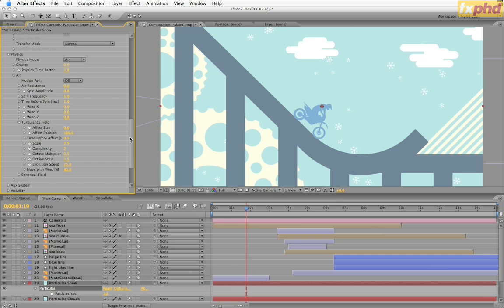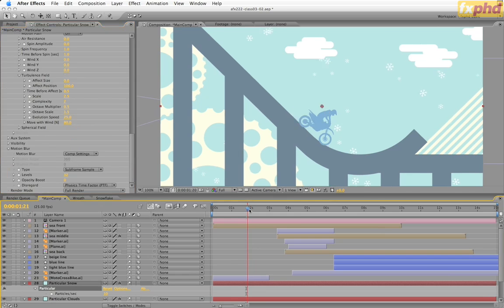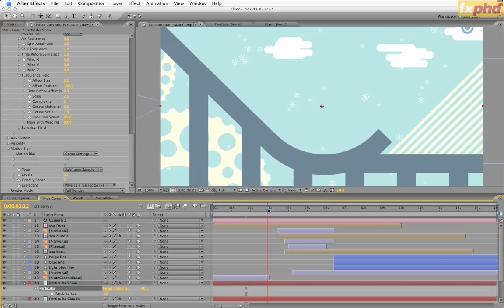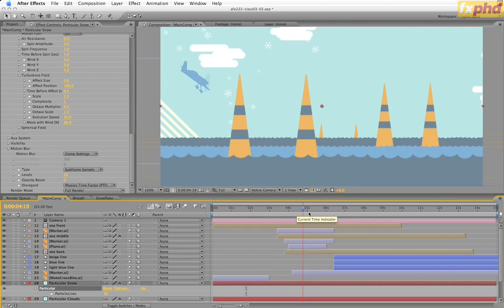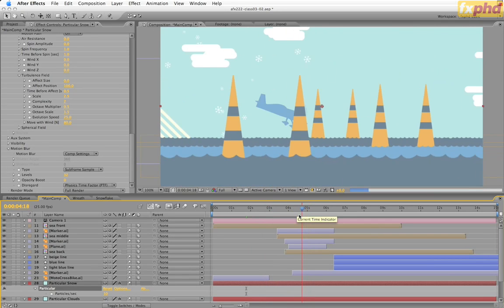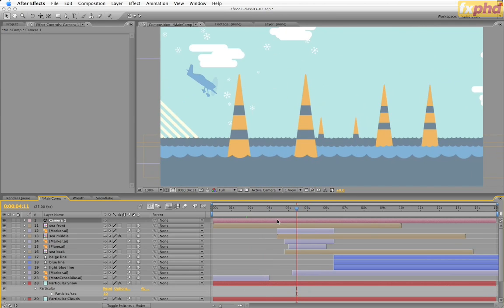So the snowflakes are nearly done. Last thing to do here is just switch on, comp settings is already switched on because we duped it from the last one. So that's all good. So let's just scrub through here and see what happens. Okay, that all looks okay, apart from at this point when we've moved to the next shot, we've still got quite a few snowflakes here. We don't really want those there, so we need to get rid of them somehow.